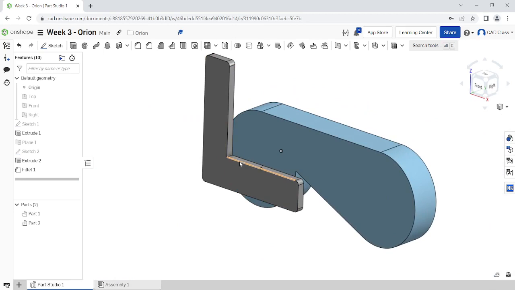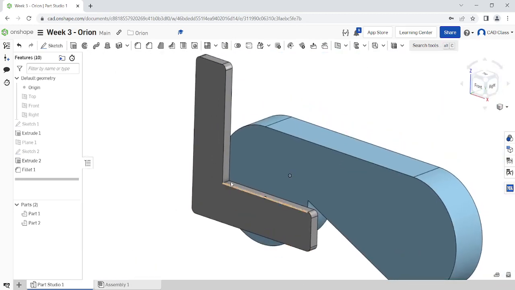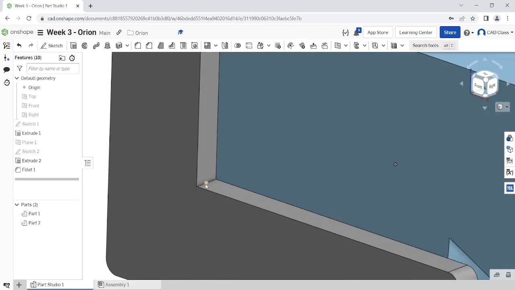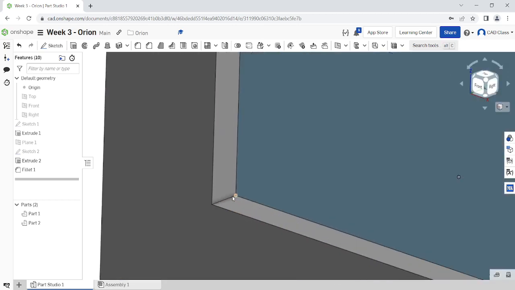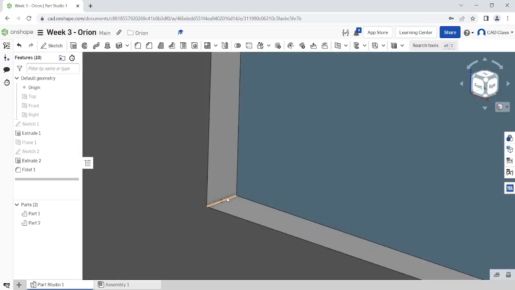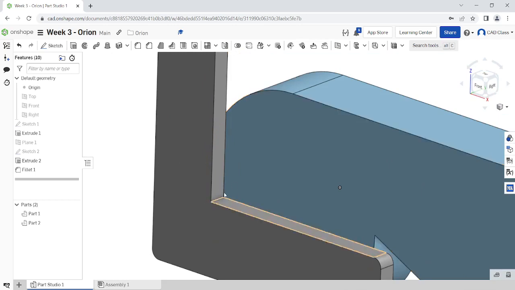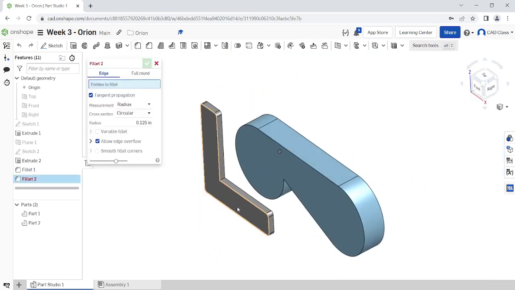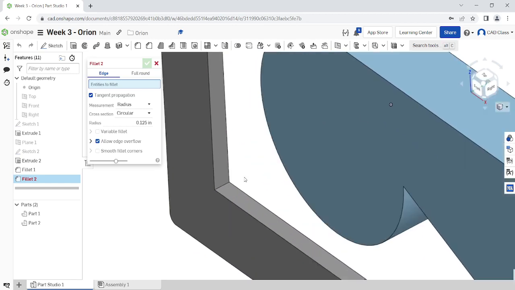Okay, so then let's do this internal corner. Now, this internal corner, let's say this is a bracket and this is supporting something, right? This part, if you have a sharp corner in here, that creates what's called a stress riser. Basically, the part will want to tear where the sharp corner is. So on the internal corners of stuff, it's usually a very good idea to put a nice big round fillet there. Basically, the bigger the better.